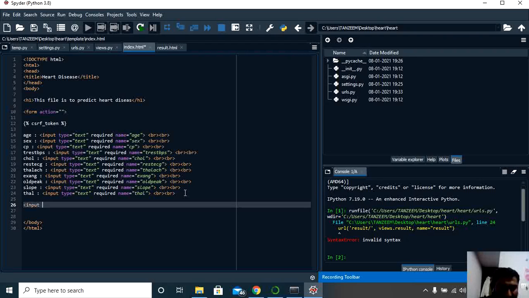Okay, so I'll create one submit button using the name, type should be submit here. Okay, submit. Next, the name should be... value should be submit, to display the name of the submit button on the button. Okay, submit. Next, end this.